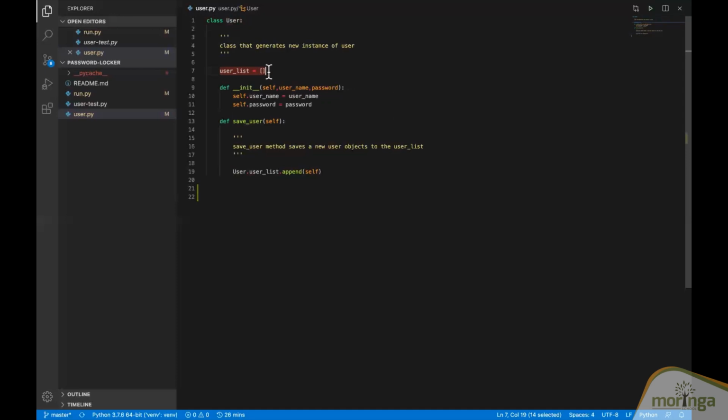The user list is a Python data structure that is used to store a collection of items. It's similar to arrays in languages like Java. So basically, when we create a new user, like we did when we started the demo, the user is going to be saved in this data structure called a list. And we're going to use the append method.